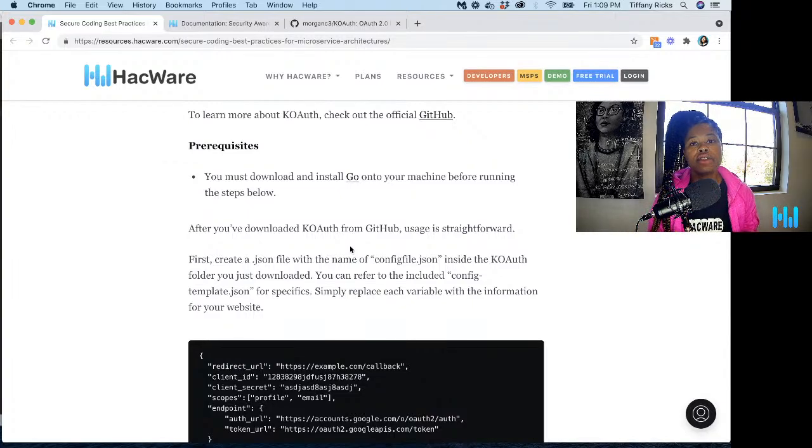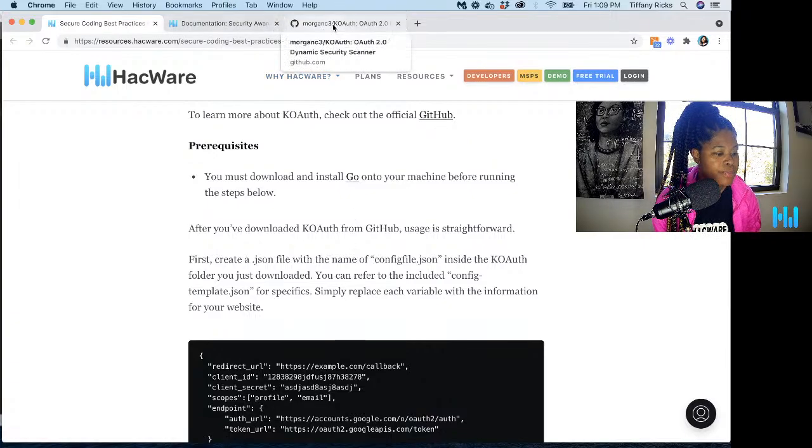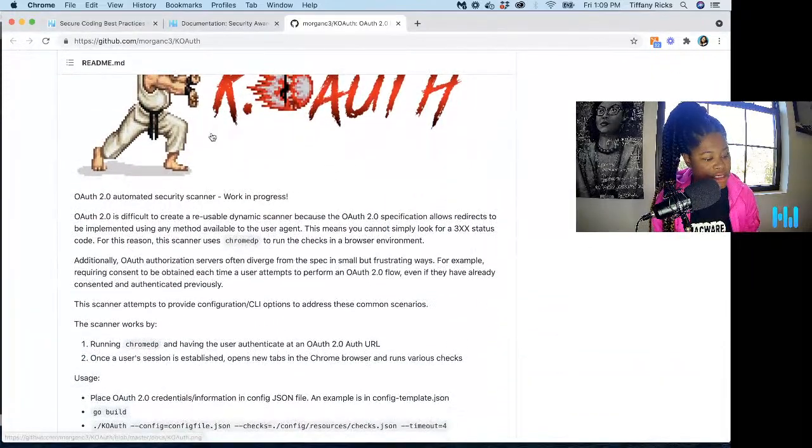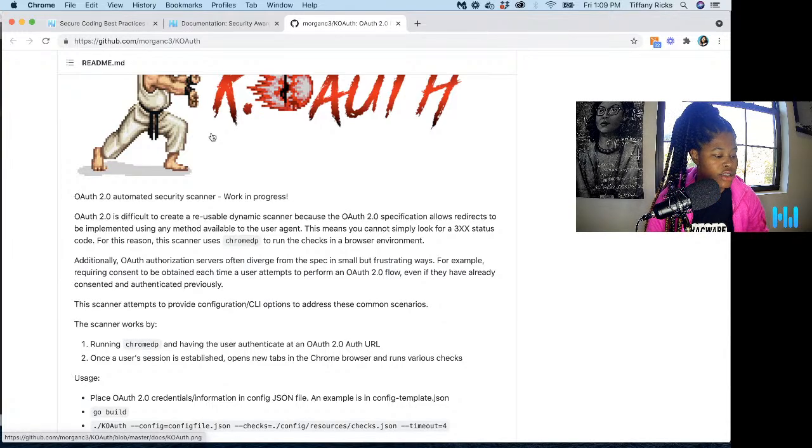So this tool is a tool that I found. It's called HacWare, and you can find it in Git. On our blog, we have a link to it right there. But HacWare is a cool dynamic OAuth scanner. It's scanning for security purposes. And so I'm going to show you how you can use that to make sure that when you are using OAuth, and I'm talking about OAuth 2.0, that it is set up correctly.